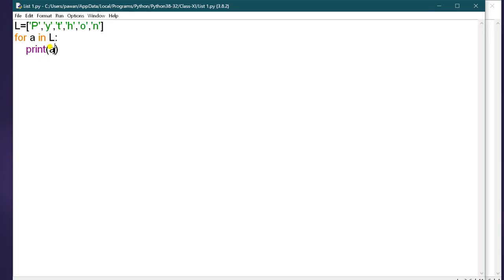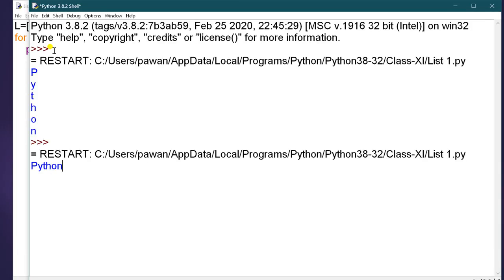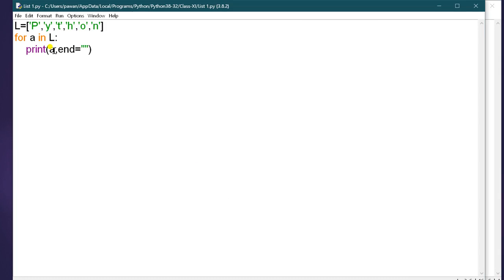If you want to show it horizontally, then you have to use end equal to an empty string. Now save your file and run it again. It will give you the result like this. Because when you print the value of A, by default the print statement ends with a backslash n, meaning a newline character. If you write this end, it will end with an empty string. This is the program for accessing the elements.